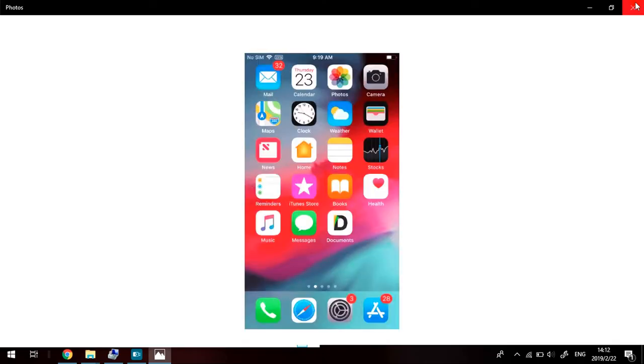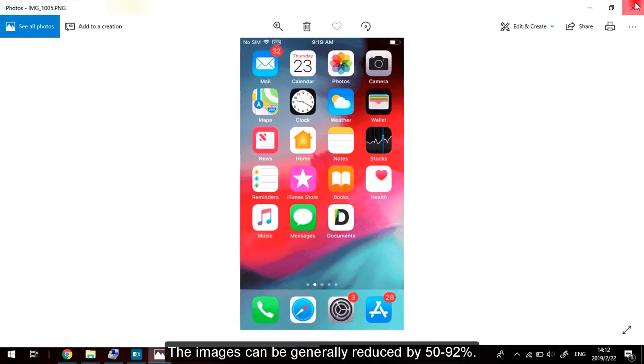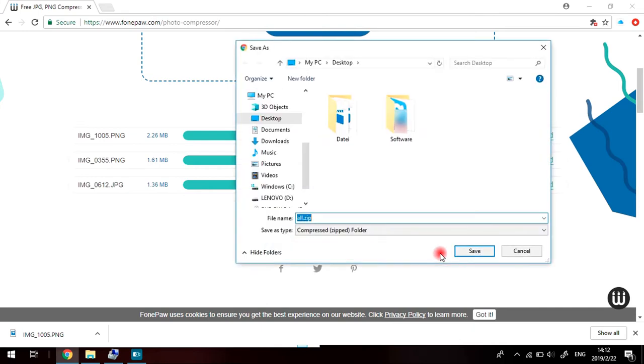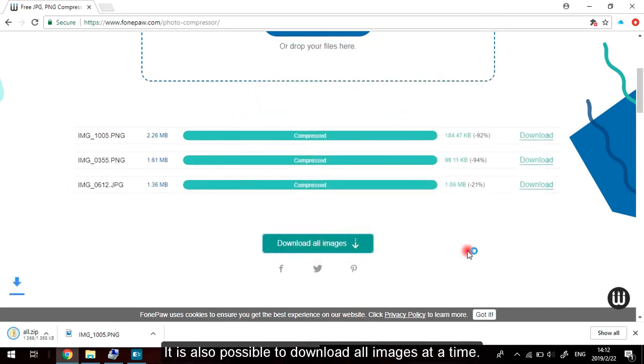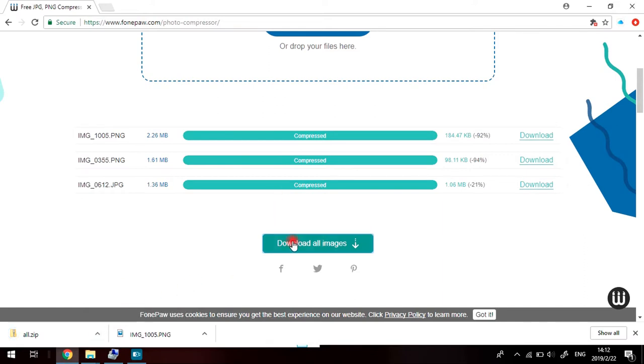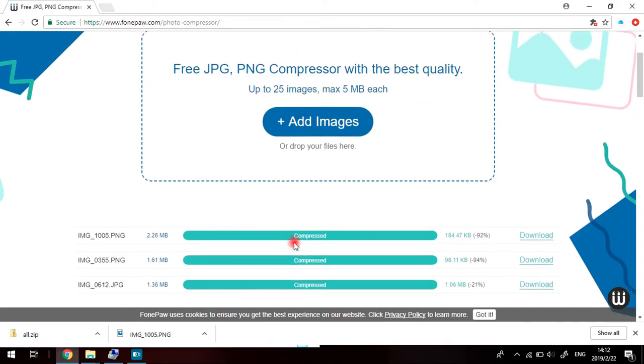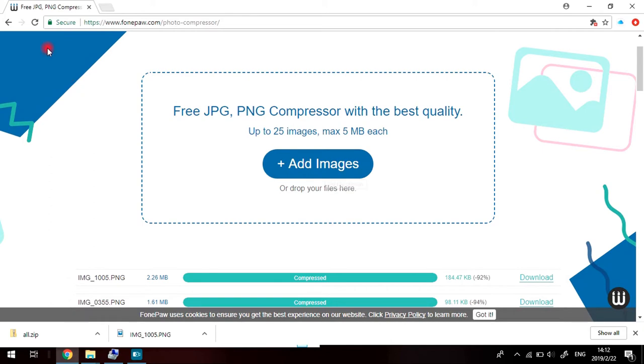Compared with the original images, the images can be reduced by 50% to 92%. The Download All Images button allows you to save all photos at a time. You will preview the photos on PC and cannot spot a difference between the original ones and the compressed ones.